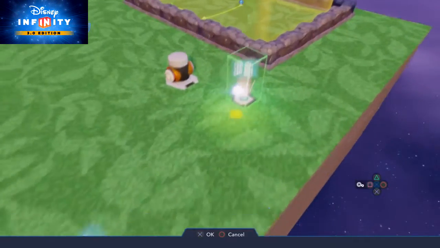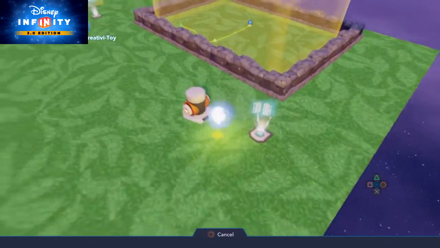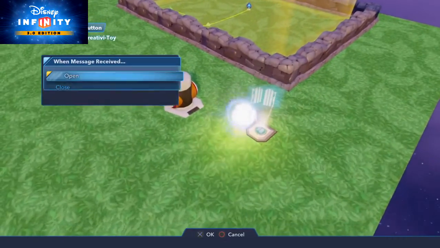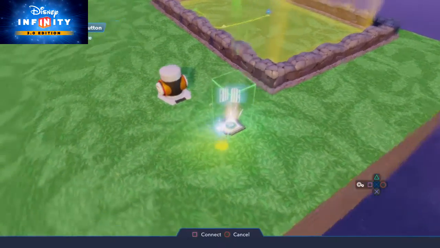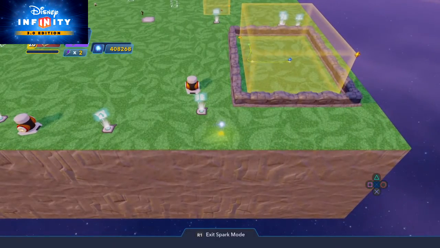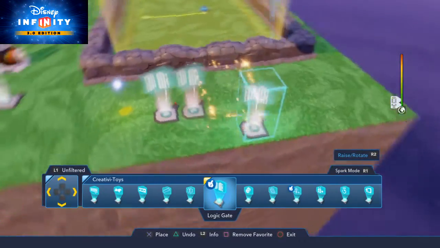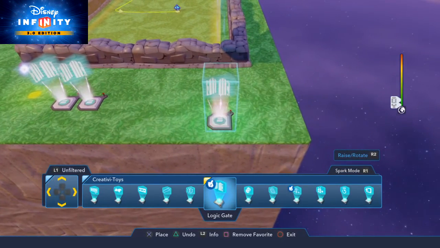Target reached. Close that logic gate. Push this button. Input to this logic gate. And there we go. Now, one other thing we want to do, and here's where the more advanced stuff comes into play.